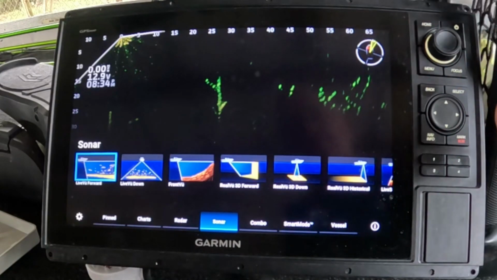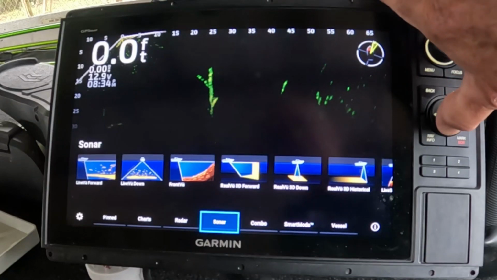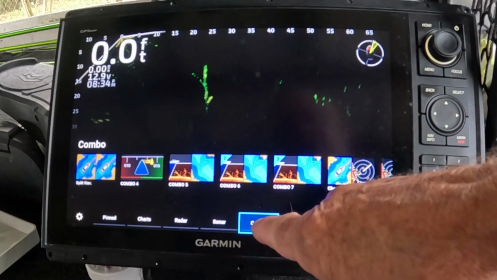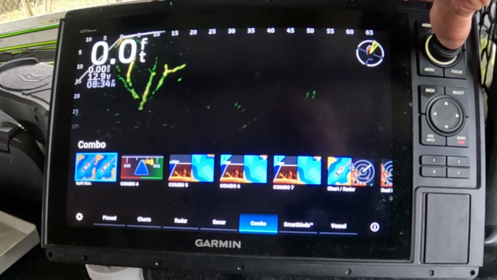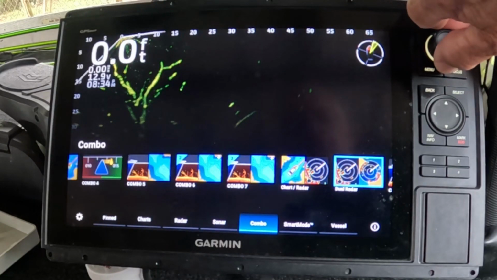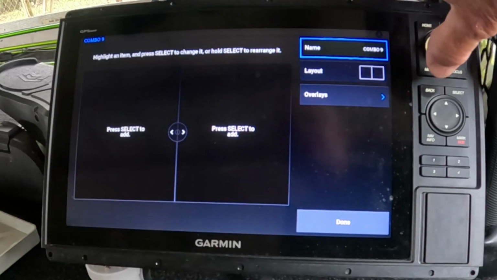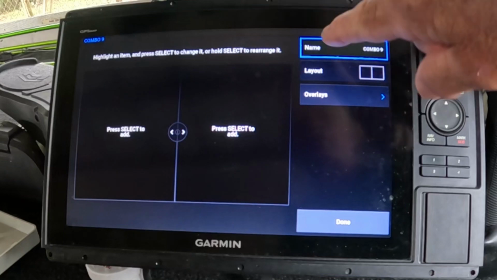This is the create your combo page. You go to home, scroll over, go down. It's the combo. Watch out what says combo. Click OK. And scroll up. Scroll your combos over until you see add combo. Add combo. Click OK. Now here you can name it whatever you want if you wanted to.